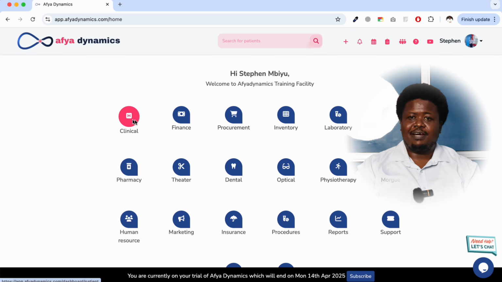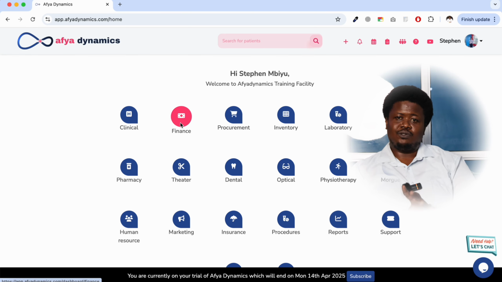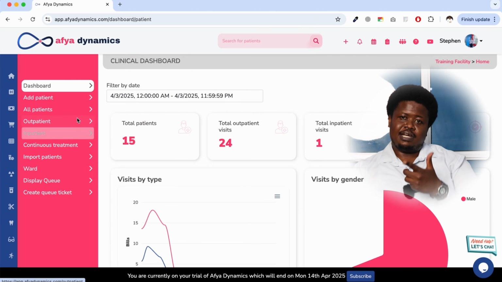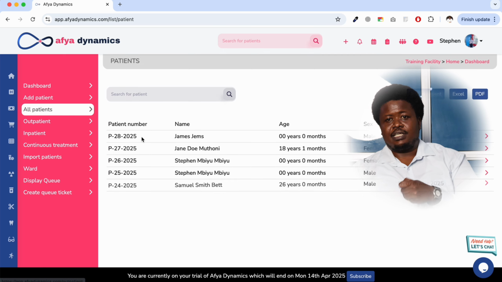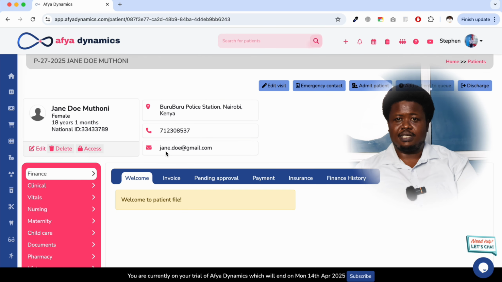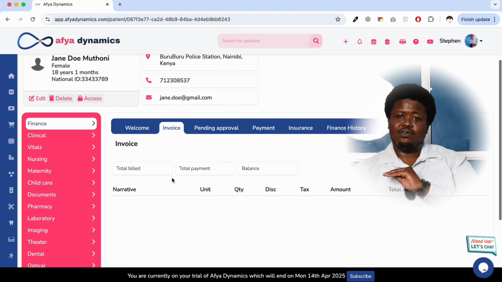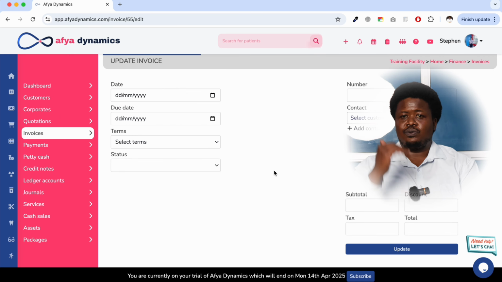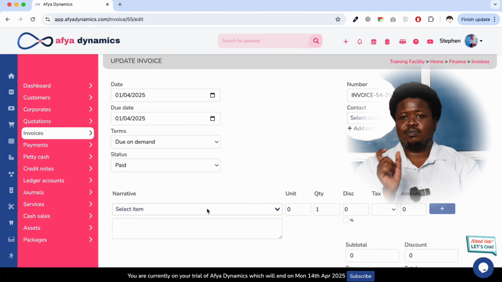So to start off, let's talk about how you invoice a patient. To invoice a patient on Afya Dynamics, it's pretty simple. All you have to do is open the patient file, go to finance, then go to invoices, then add an item to invoice. You'll notice that Afya Dynamics automatically creates an invoice for a patient when a visit is started. That ensures that every visit is billed and that no visit goes unbilled, so the facility is not losing out on revenue. So to add an item on the invoice, you click the add item on invoice button.